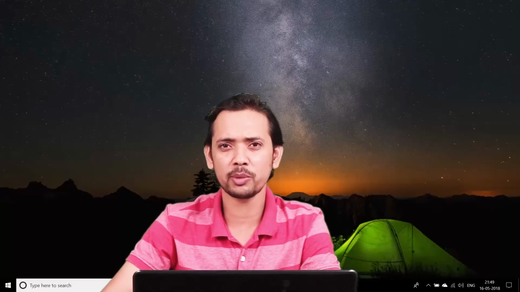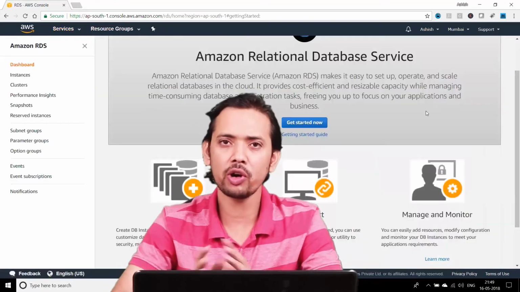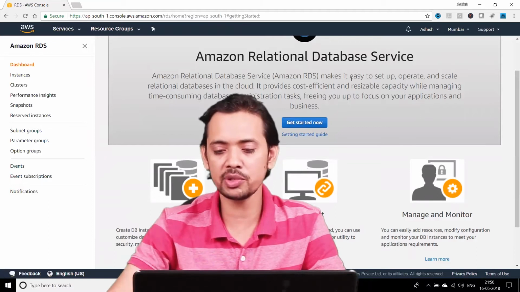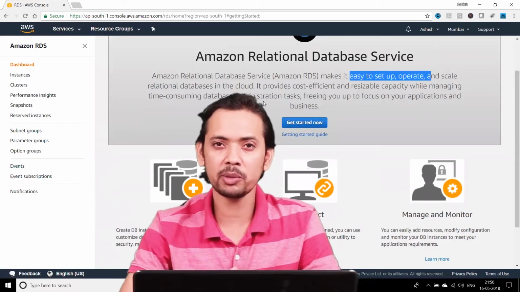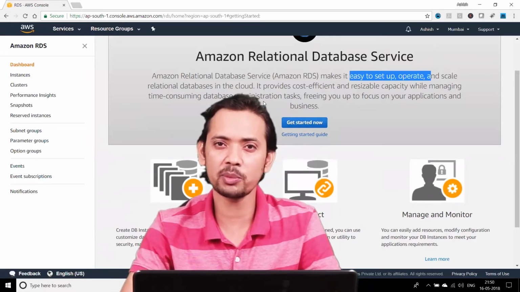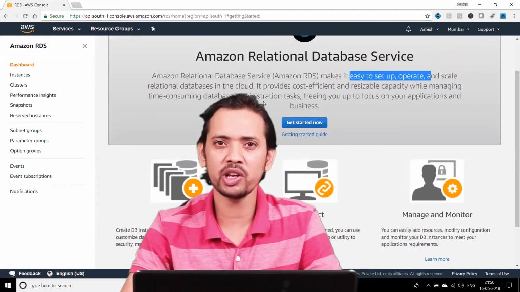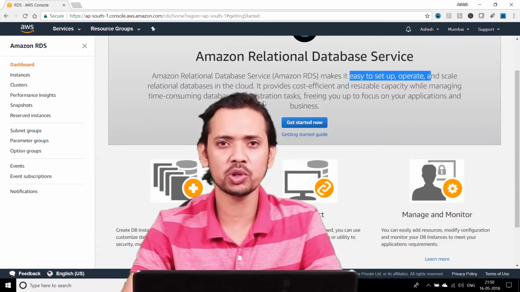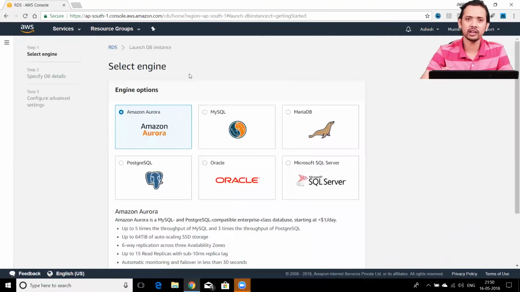Just log into aws.amazon.com, and in the database services, click on RDS. If you have a fresh account, you will get this get started page. As AWS describes it, RDS makes it easy to set up, operate, and scale relational databases in the cloud. Let me remind you once again that this is for relational databases, which means SQL type of databases, which have a fixed schema and where you can run SQL type of queries. For non-relational or NoSQL databases, you have to go to DynamoDB. Okay, so let's get started here.